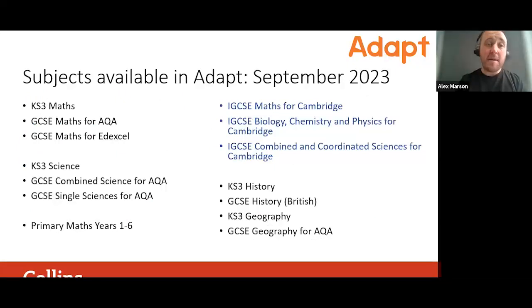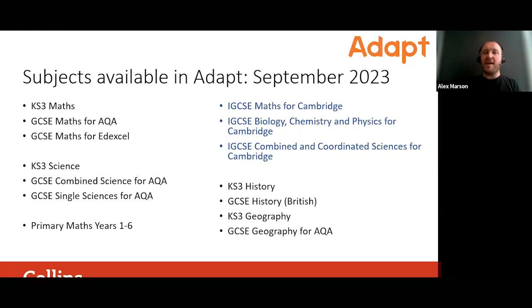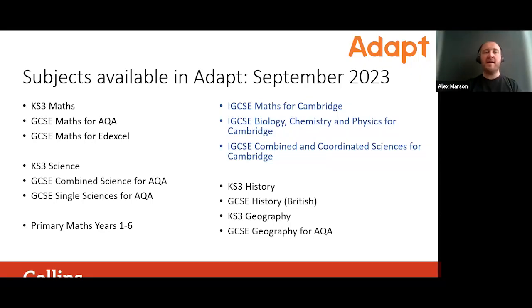So in terms of ADAPT, I said I would come back to subjects, and here we are. So the subjects available as of now, I know that we have an audience today of international teachers. So I'll start by talking about the Cambridge IGCSE. As of August, we now have content or courses on ADAPT for both Cambridge IGCSE Maths and also Cambridge IGCSE Science. That's both the individual biology, chemistry and physics courses and also the combined and coordinated sciences. In addition to that, there's lots of UK curriculum content for lower secondary and GCSE, for maths, science, history and geography.